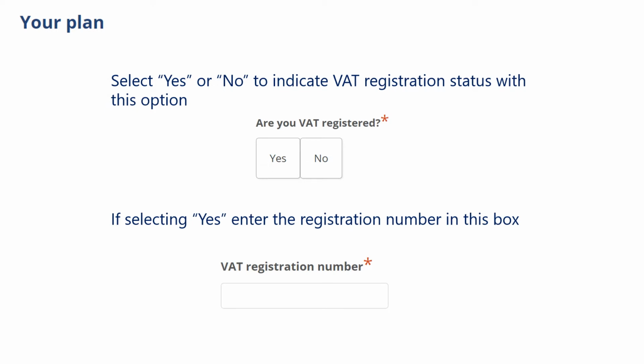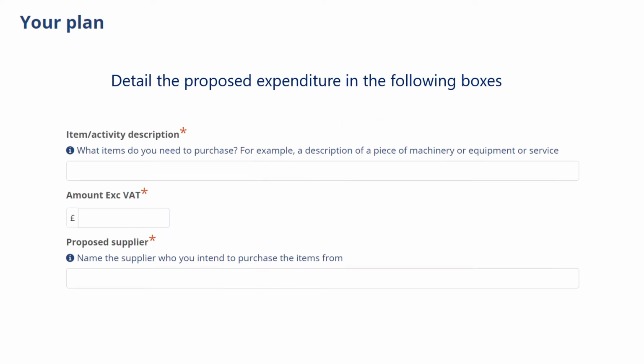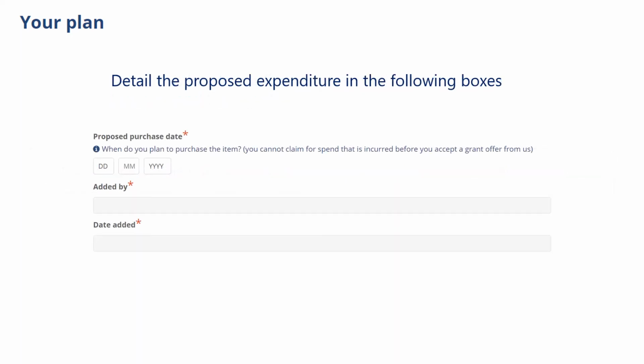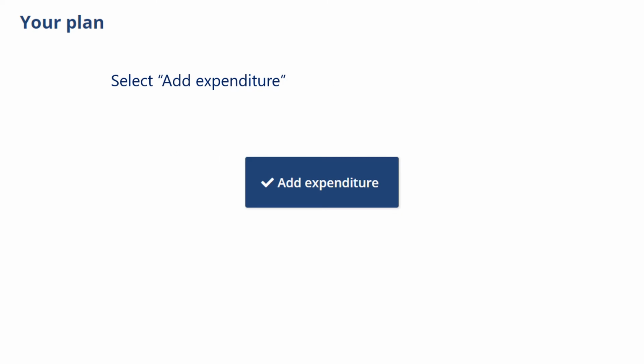Select Yes or No to indicate VAT registration status with this option. If selecting Yes, then enter the registration number in this box. Detail the proposed expenditure, in the following boxes. Select this box, to confirm no personal link between the business and the supplier. Detail the proposed expenditure, in the following boxes. Select Add Expenditure.